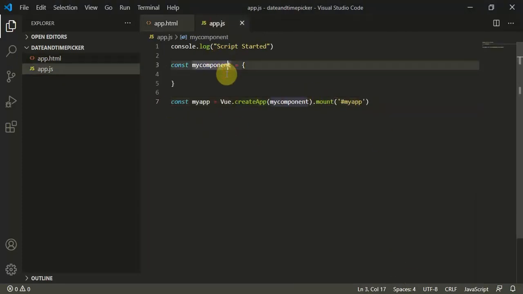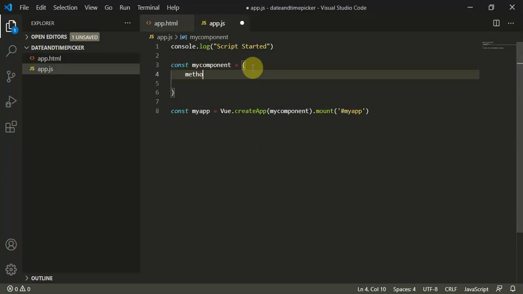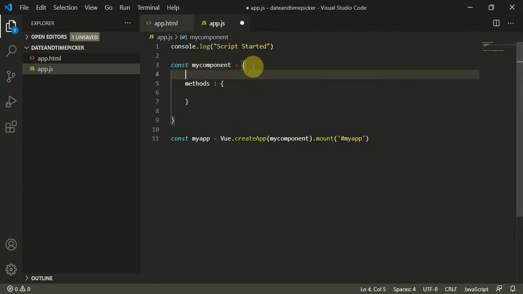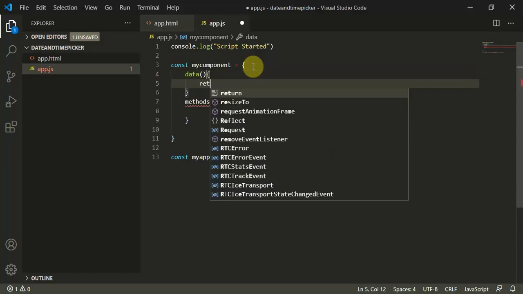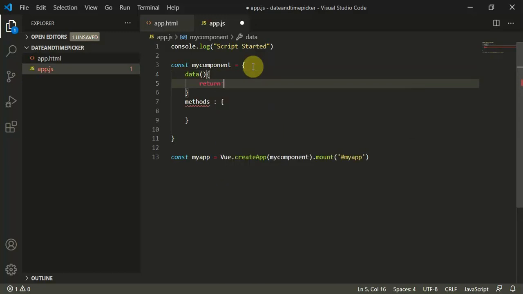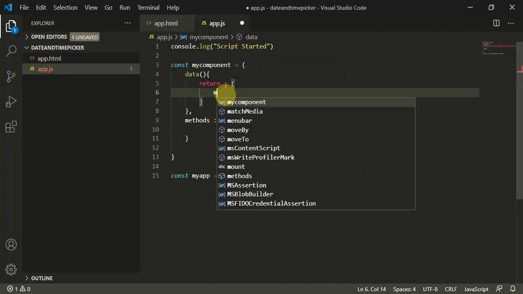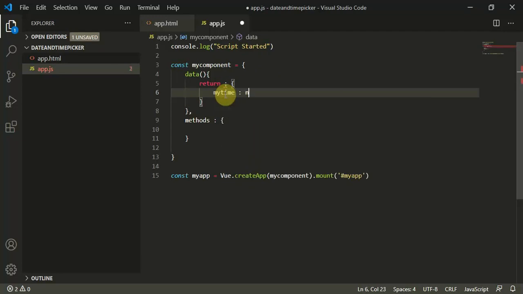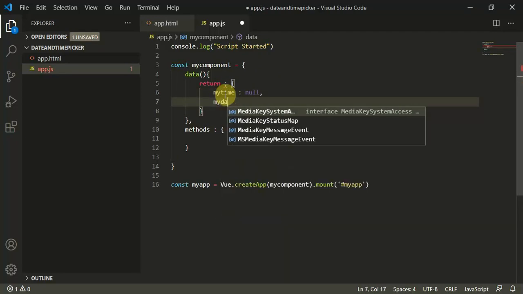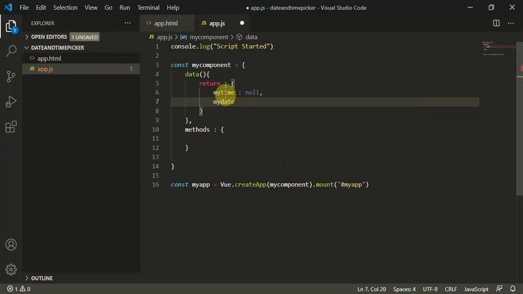Now we need to define data. Methods is given by a JSON object, so that would be empty. We are not defining any methods, and data would be a data constructor, and we need to return a JSON object. Then we'll define myTime. We can define this as a null component and myDate as a null component too. So this is perfectly fine, and let me refresh the page.